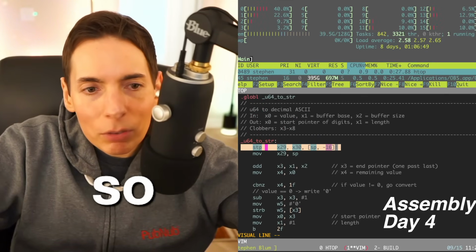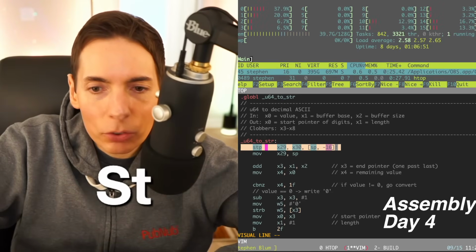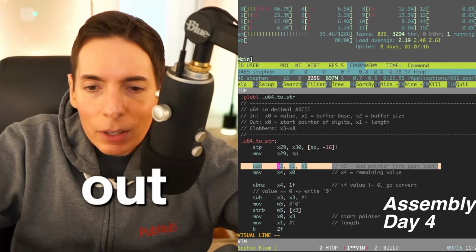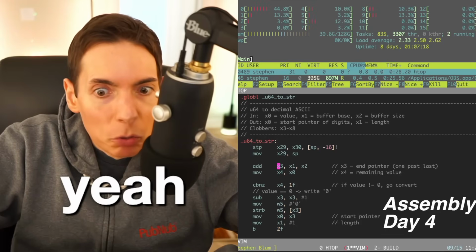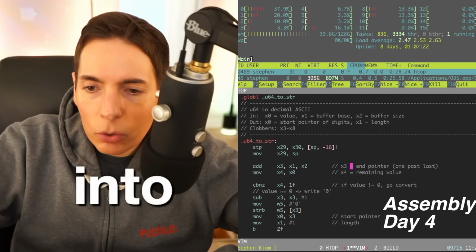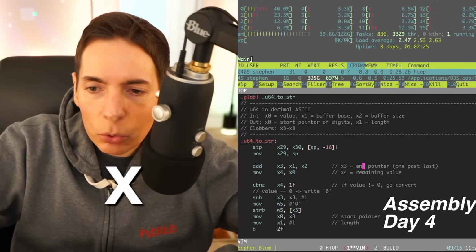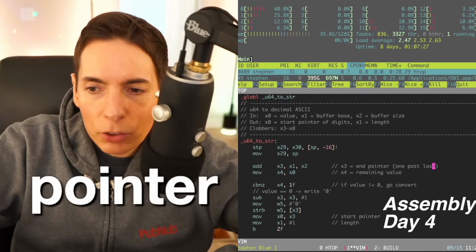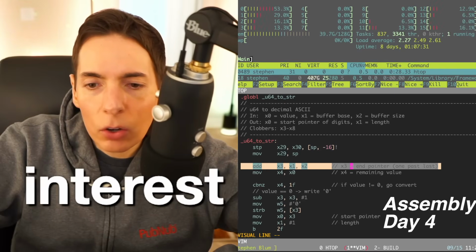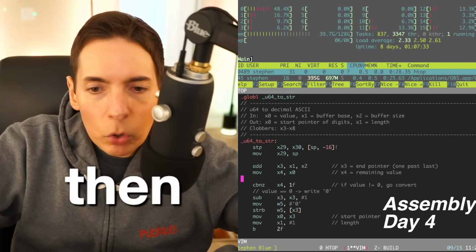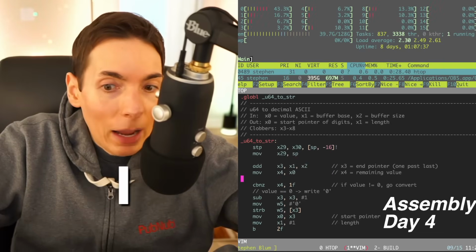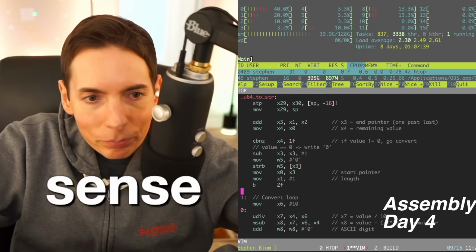We learned in a previous stream that STP was to store pointers, right? We're going to store a pair of pointers. Add, which I do believe literally just adds the numbers together and then puts it into the register. So what does this say? X3 equals the end pointer, one past the last. Interesting. Okay. And then there's things happening here. I don't know why they're doing this. I really don't. It doesn't make any sense to me.